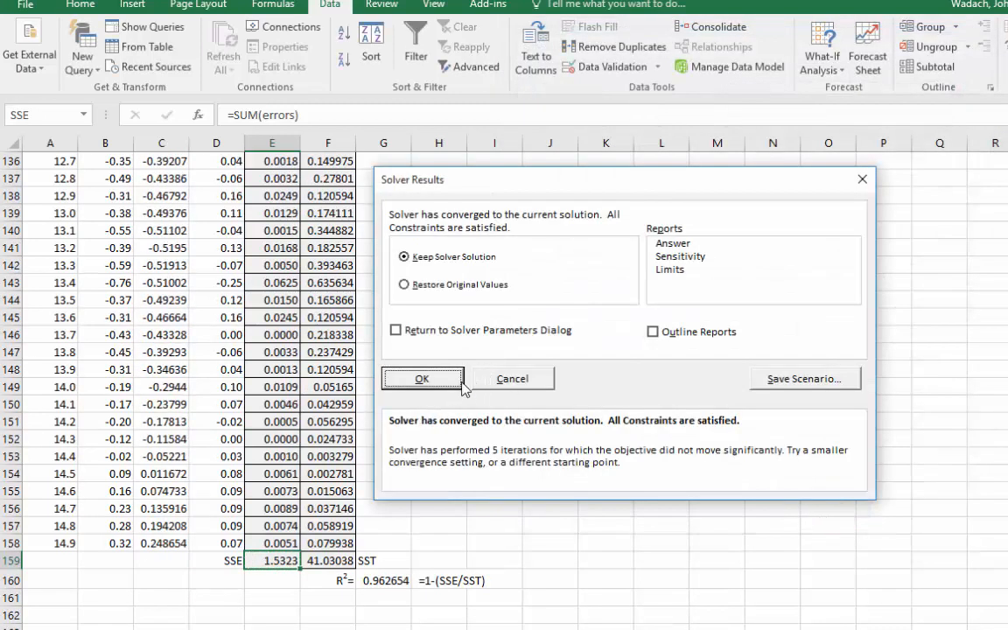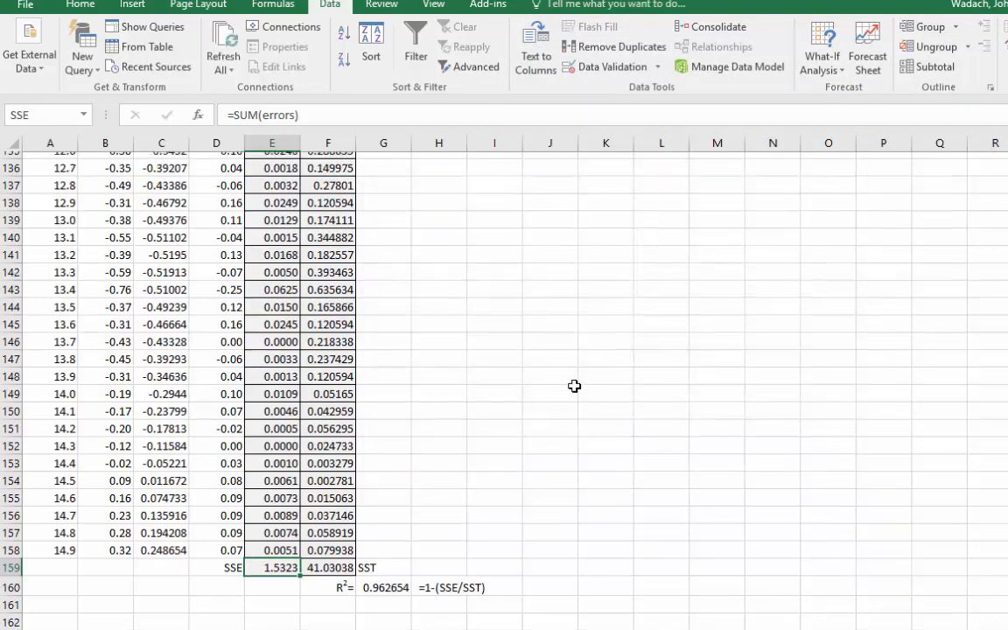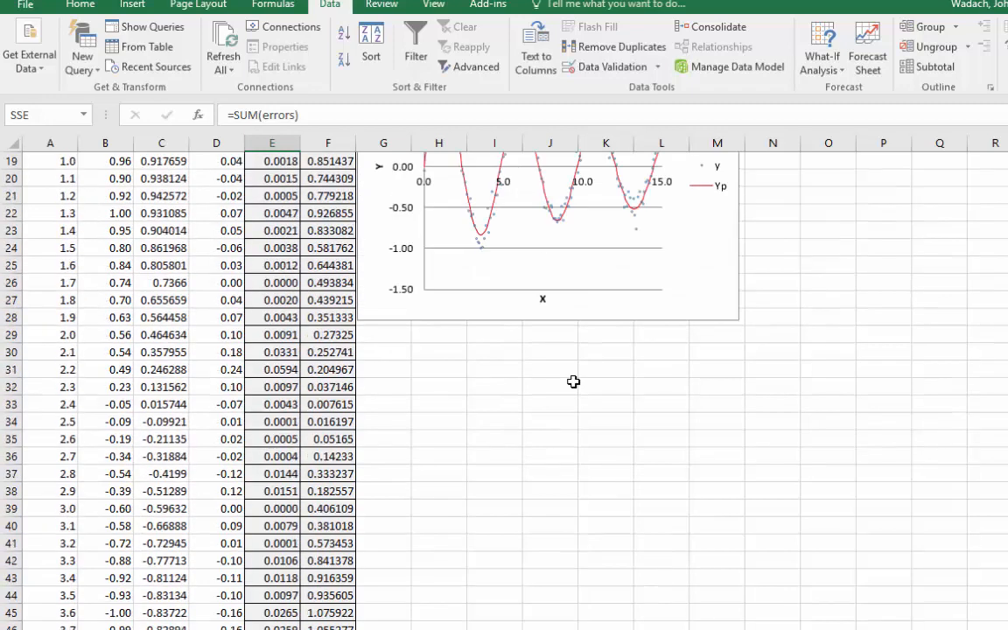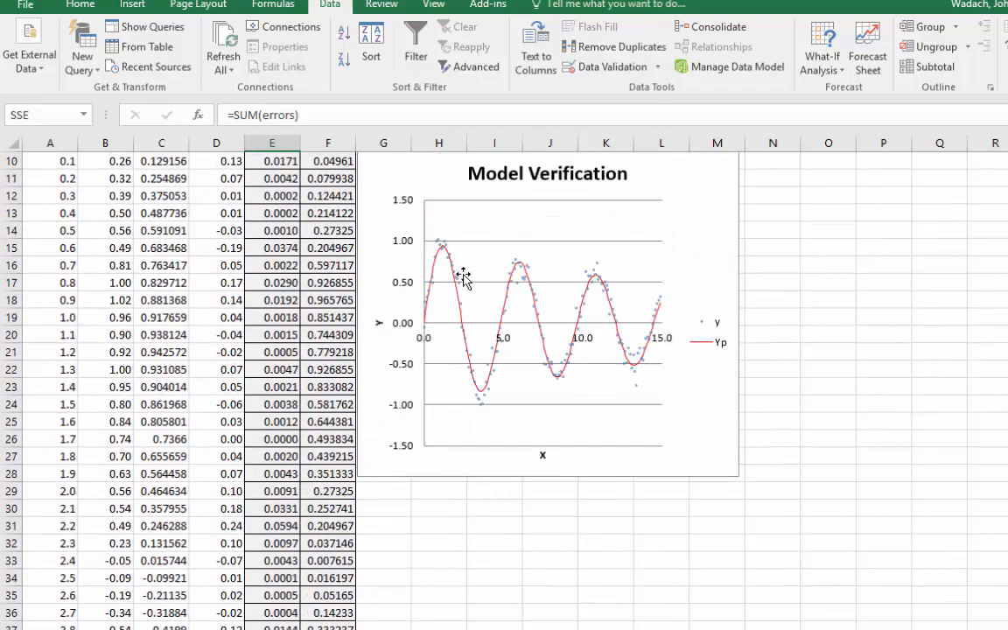Solve. Says it found a solution. Let's take a look at the graph. Does it look like it did it? Yeah. So there's my solution in red. I'm not going to show you what the values of A and B that did that are. I want to leave that to you.